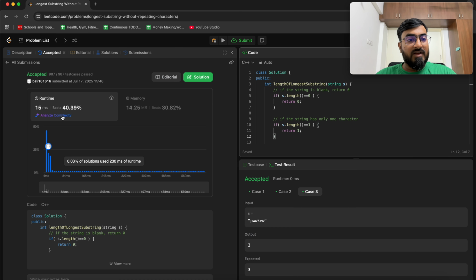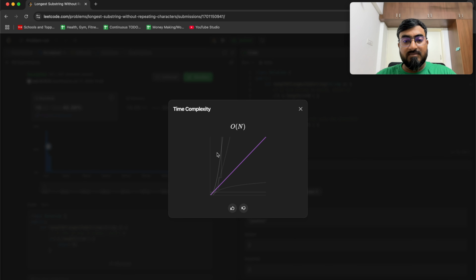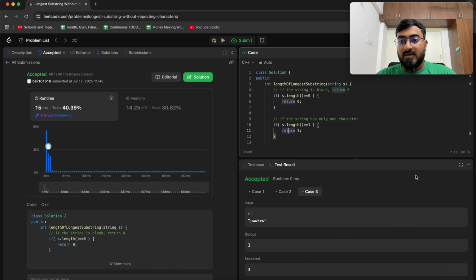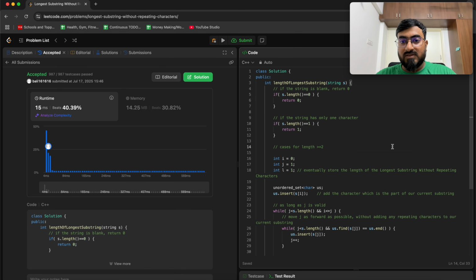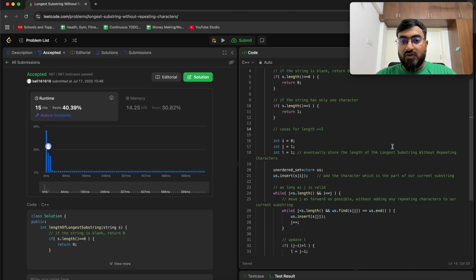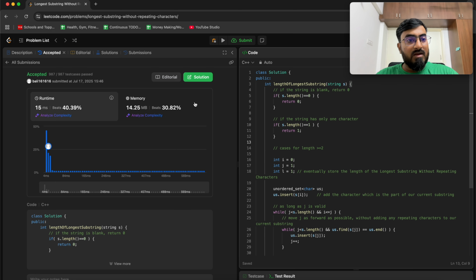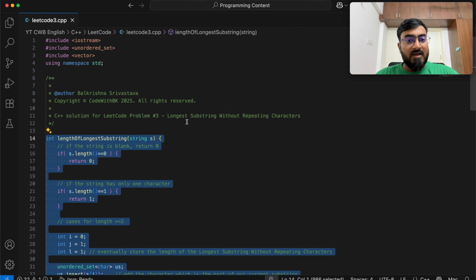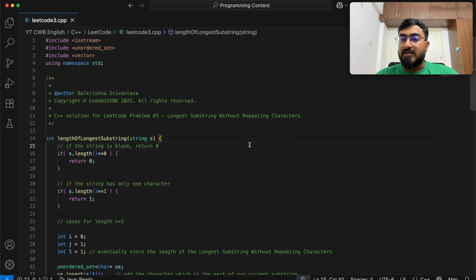If I click on analyze complexity, it is on, which is what we want. All right, so this was the solution to your problem: find the longest substring without repeating characters in C++.